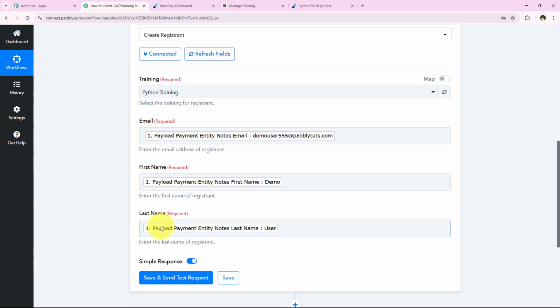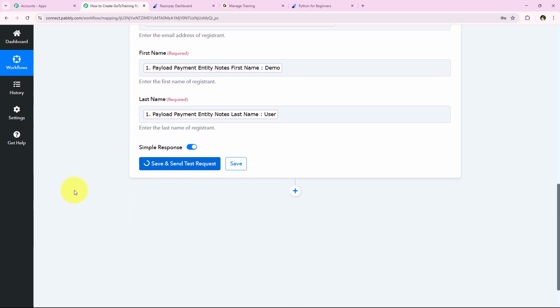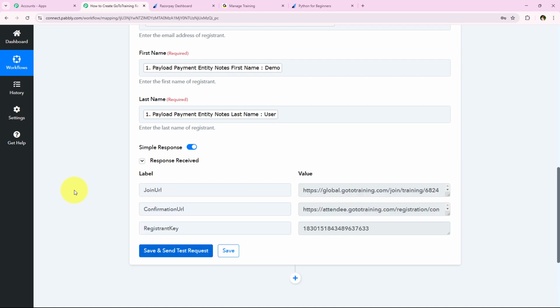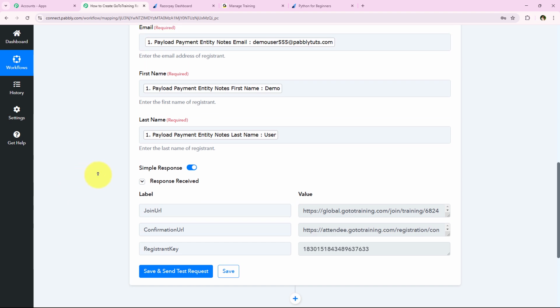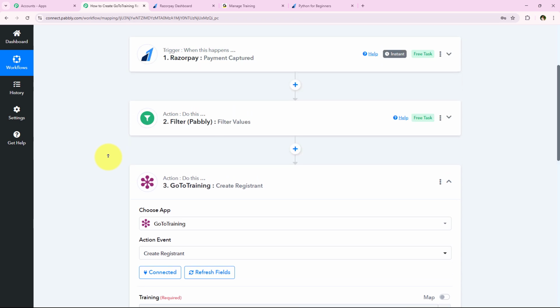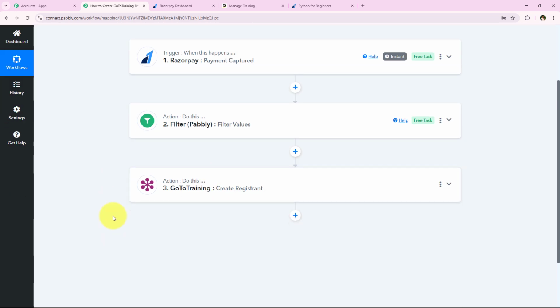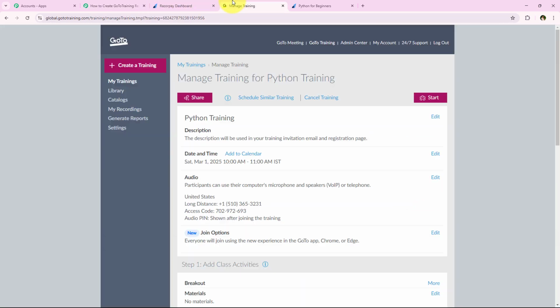And after mapping all of these three details, we simply have to click on this save and send test request. And as soon as we click on the save and send test request, yes, you can see that we have successfully received a positive response, that we have successfully created a new registrant in our GoToTraining account with the same details.